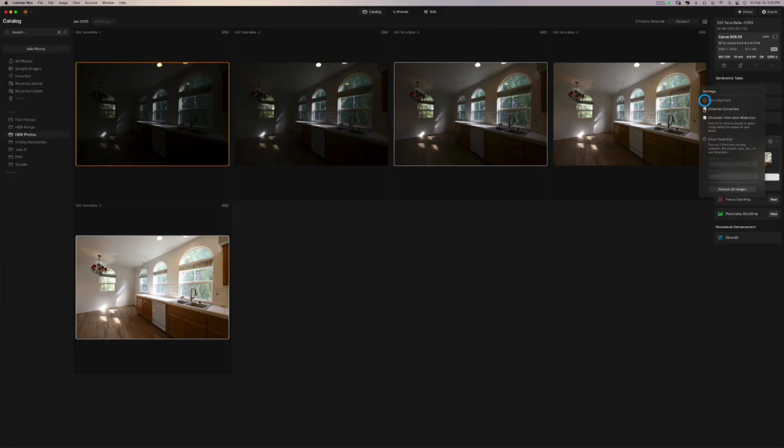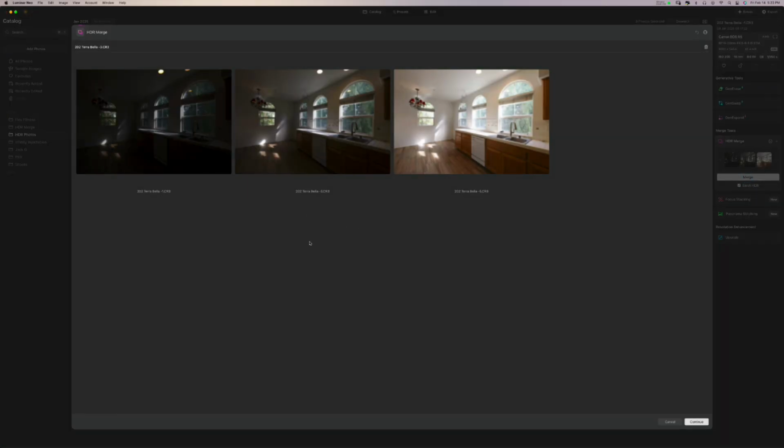This is kind of an auto alignment thing. It does make a difference. It's just easier to have it do it for you. And then once you're done, choose those. You hit merge, it opens up another window. Nothing's happened yet. It's just showing you your groups that you're about to process.